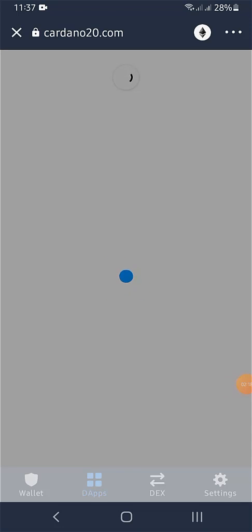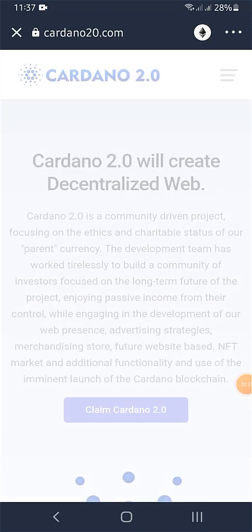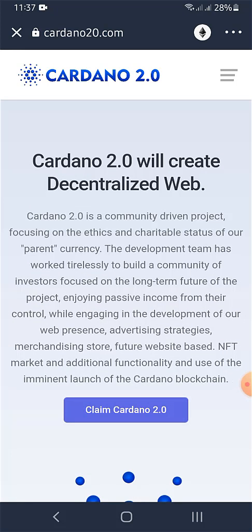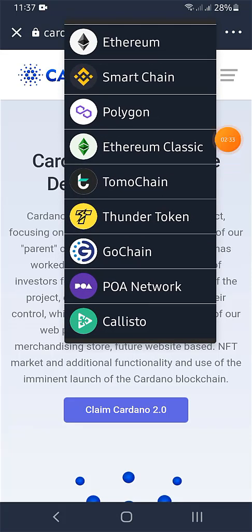All right, so I just pasted the link now. So this is the Cardano 2.0, right? The first thing you're going to do after you have pasted the link is come to this place. You see, I have to change that icon. You have to change it back to Smart Chain right here.